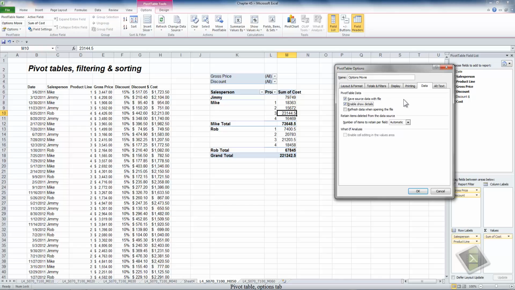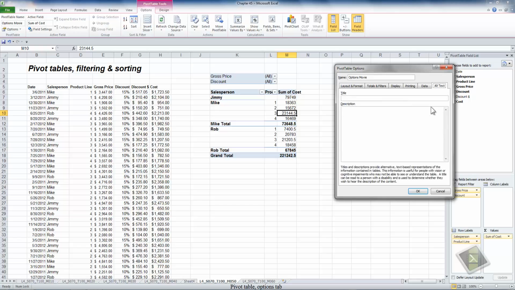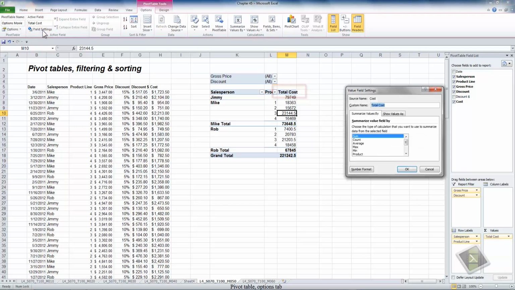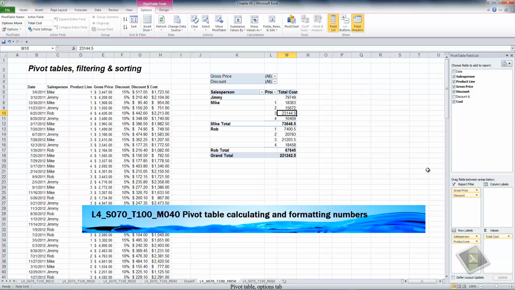We also have the option to refresh the data when we open the file. That would probably be a good thing to do if our data is from an external connection. And finally, the Alternative Text tab allows us to provide a title and a description for the pivot table for people that have disabilities that access our workbook. So I'm going to cancel out of that. The next group of commands, the Active Field command, enables us to first rename the field that we've selected. We have access to the Field Settings dialog box, where again at the top we can change the name. The other functionality in here we've seen before, so I'm going to cancel out of that.